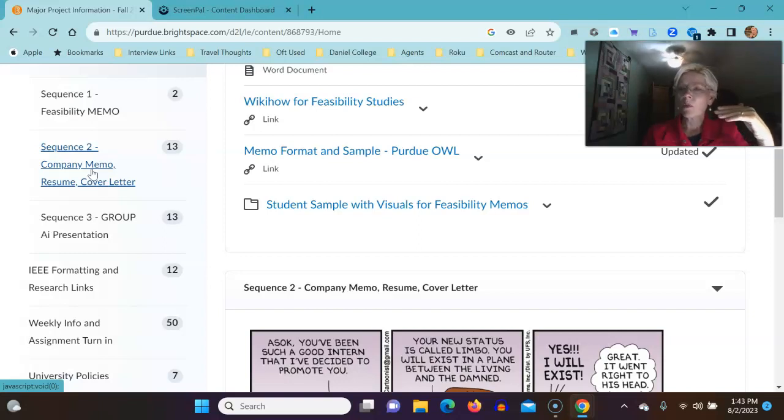It might be a company that you want to work for in the future, as an intern, maybe as a real job. So be thinking about a particular company that you'd like to know something about. You'll be investigating that company, putting together a little memo report about what the company entails, and you'll also be producing a resume and a cover letter directed toward that company.